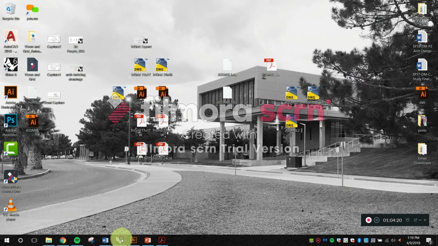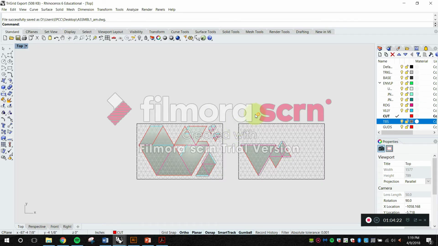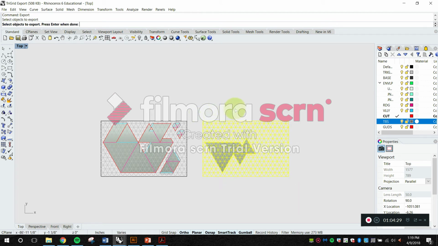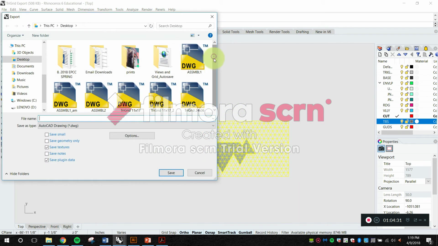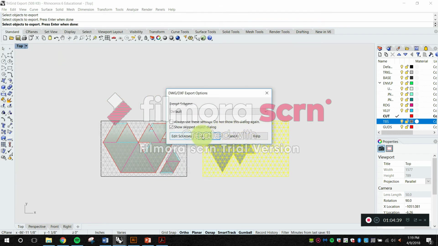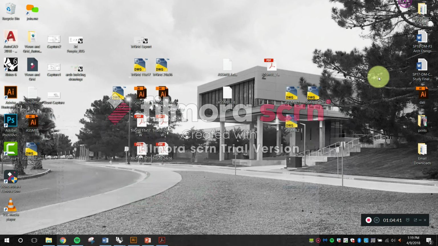Let's load the other one since we're here. I'm going to right click, select objects to export, those objects right there. Right click. These are now assembly 2 underscore AM, and I hit save. Okay, and we have that.